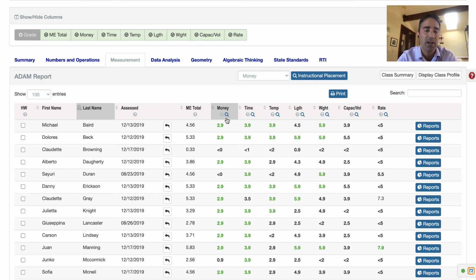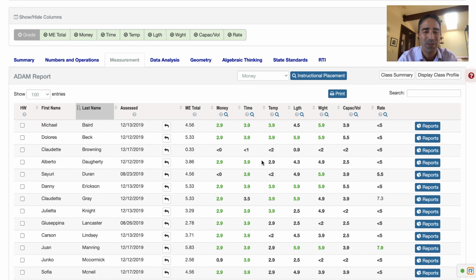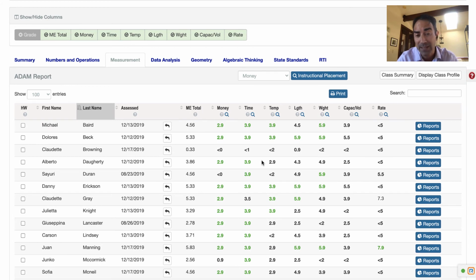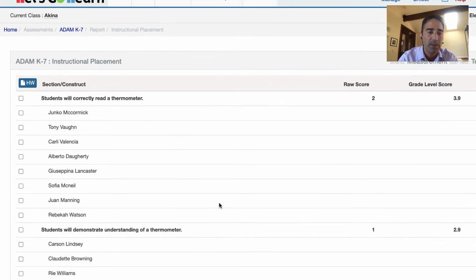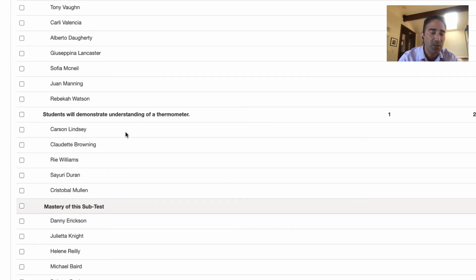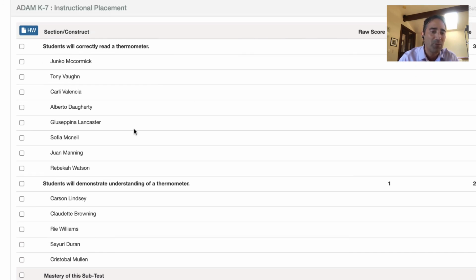So you have lots of different options, whether the teacher wants to do custom assigns with this data, whether they want to use automatic lessons, or whether they want to use this just for grouping so that they can do small group or whole class instruction. There's really a lot of choices. And remember, all of these data points, so let's take a look at temperature here. We know that these students need to work on understanding a thermometer. These students need to work on reading a thermometer.